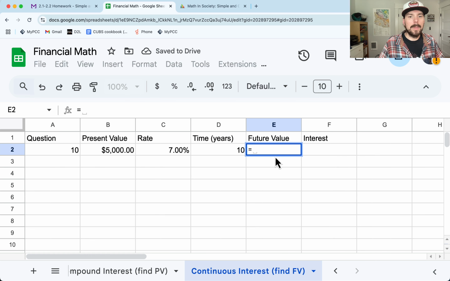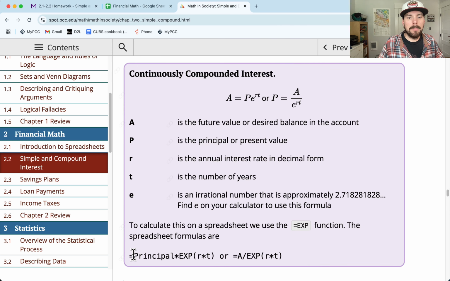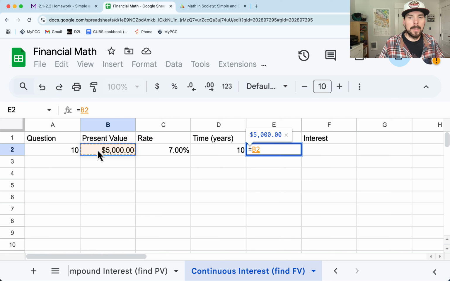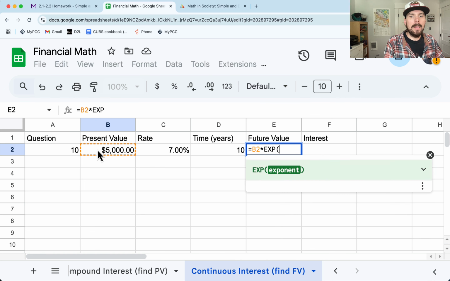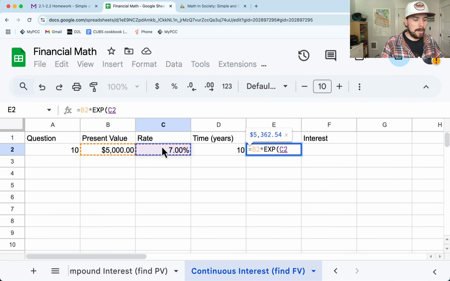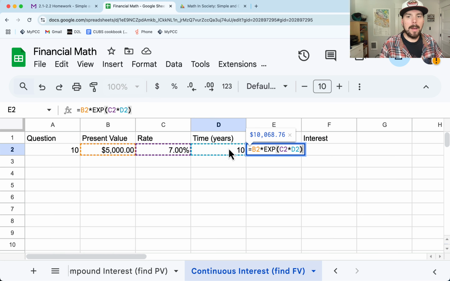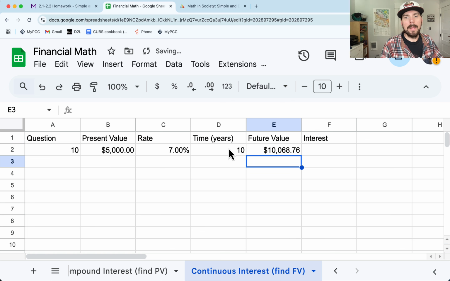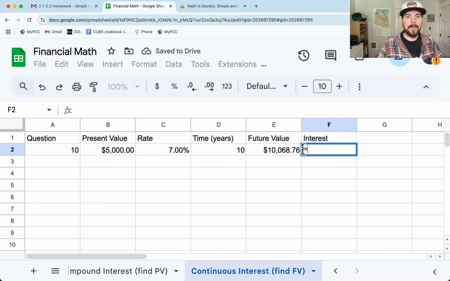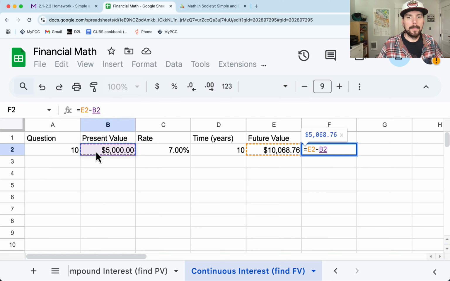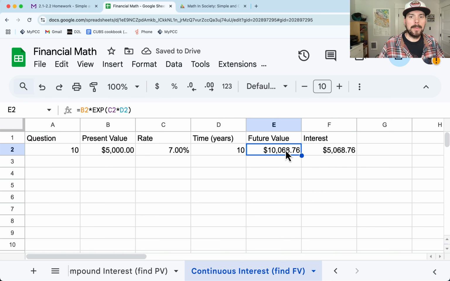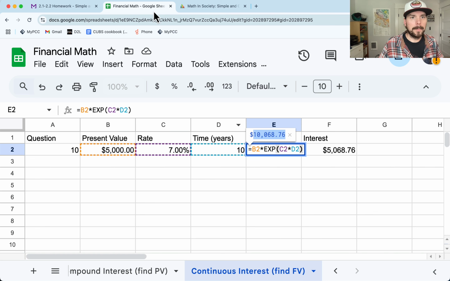And I don't use the FV function. I really just build it up: principal times EXP, inputting rate times time into the exponential. So there's the principal or present value, EXP there, rate times time, no compounds per year needed because it's continuously happening. And there we have our future value, interest. You can subtract the two. And now you've got a table set up to find future value for similar problems with continuous growth.